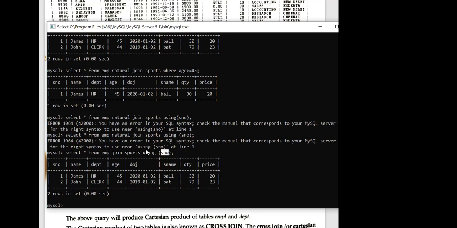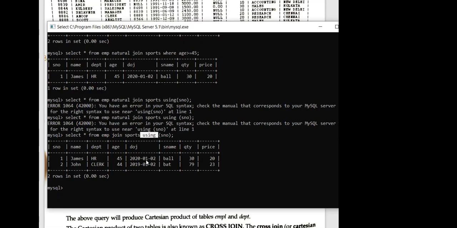Now the second one is ON. Like instead of USING, you wanted to use ON. ON will be for cross join. Remember this thing. Okay. Sorry, not for cross join, it will be for equijoin.